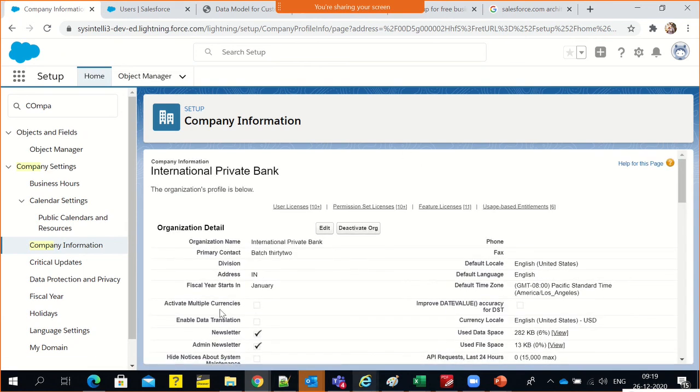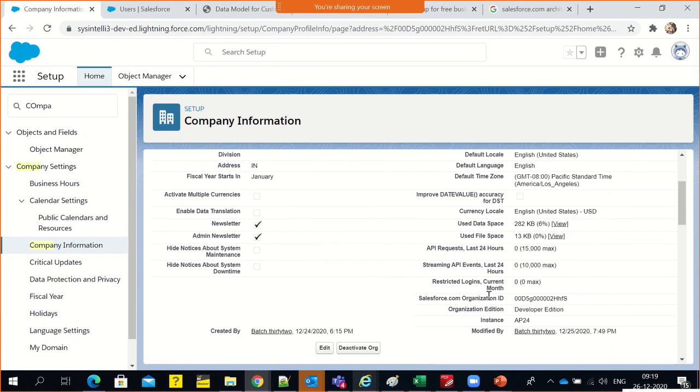If you have to connect this org to Salesforce, they will ask you to give the Salesforce org ID. So this is the Salesforce org ID. And which type of edition are we talking about? We have a developer edition. What do you mean by developer edition? It's only for learning purposes.